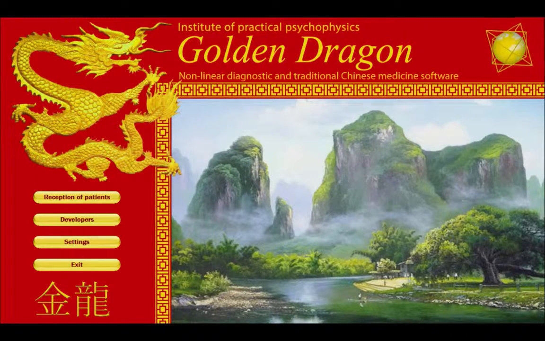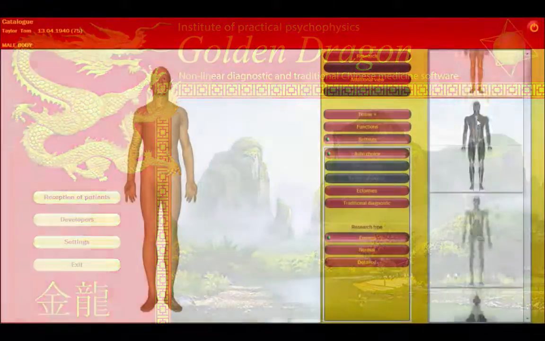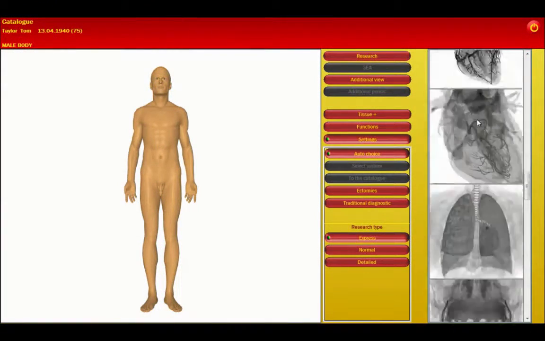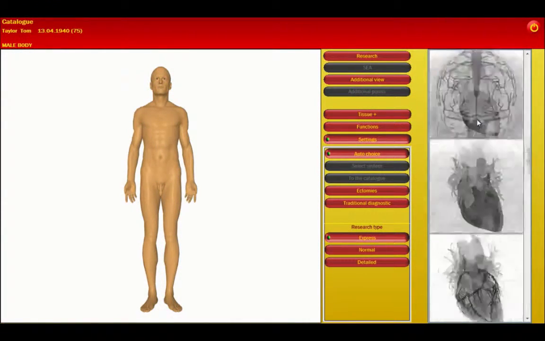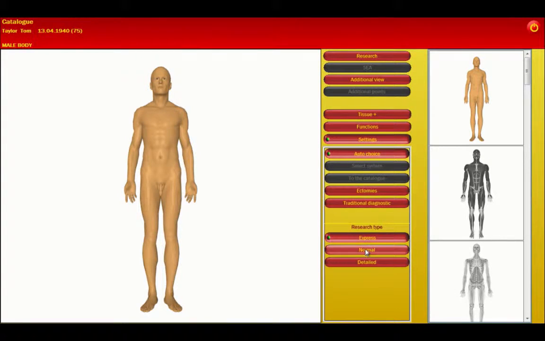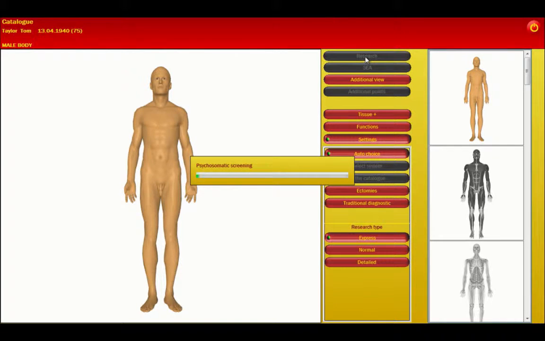We would like to bring to your attention a presentation of the Institute of Practical Psychophysics' latest development in the nonlinear diagnostics field, Golden Dragon Software. The nonlinear diagnostics method is a unique advanced branch in medical science, which has its own theoretical system that was formed as a result of revival and further development of diagnostic methods of ancient skillful medical men of China, such as Bian Ku and Hua To.